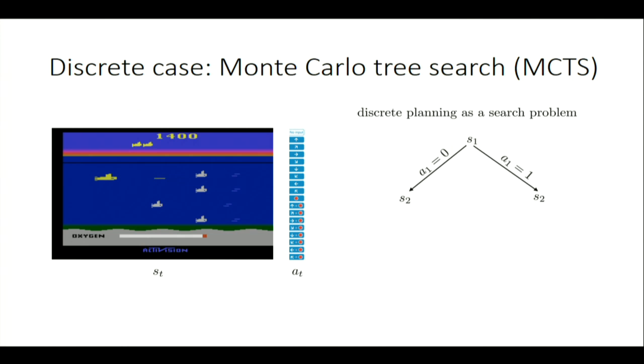Maybe this is a simple world where you only have one binary action, so you can take action 0 or action 1, and that puts you into some states at time step 2. And then from there, you can expand all those out and so on. The problem is that if you search exhaustively like this, of course, it's going to be exponential in the number of time steps, so that's no good.